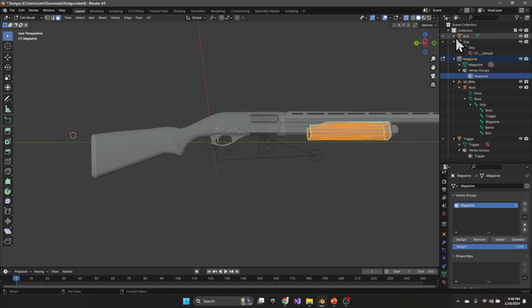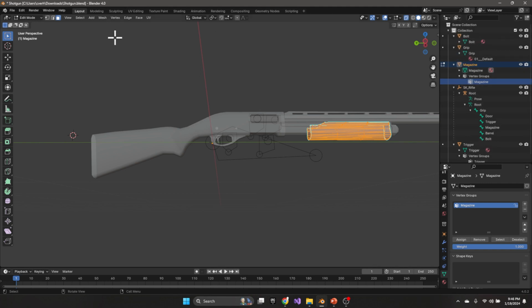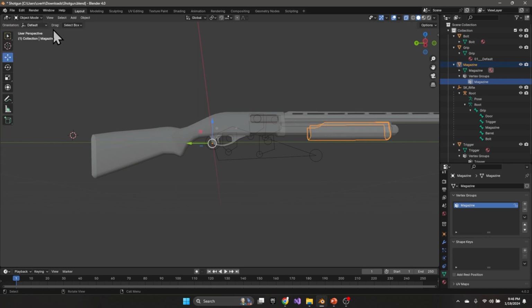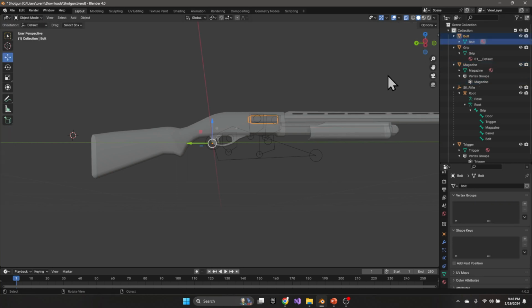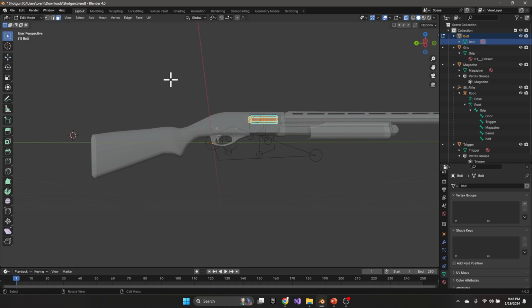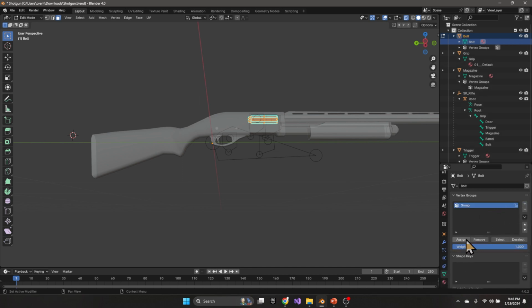I have bolt and bolt, so that's good. So I'm going to go to object mode, and I'm going to select the bolt. I'm going to go to edit mode, press A to select all of them. And then under bolt, under this green triangle, I'm going to create a vertex group and assign them. So all of these are assigned to this one. All right, so now let's double check. I have a vertex group for bolt.